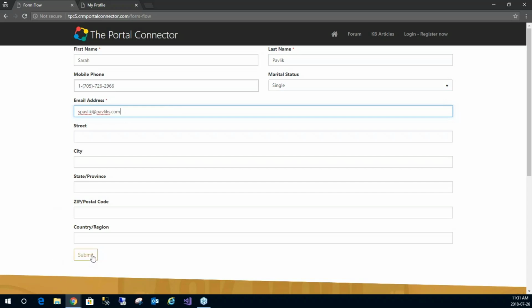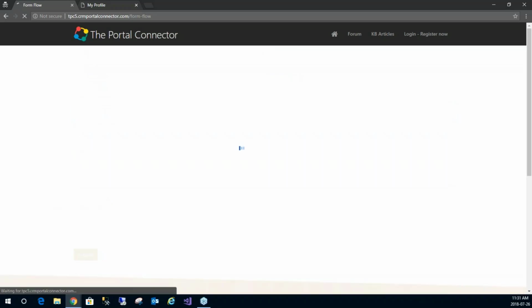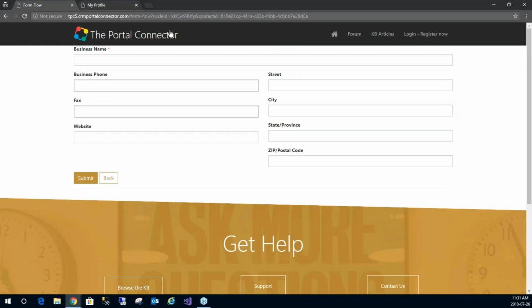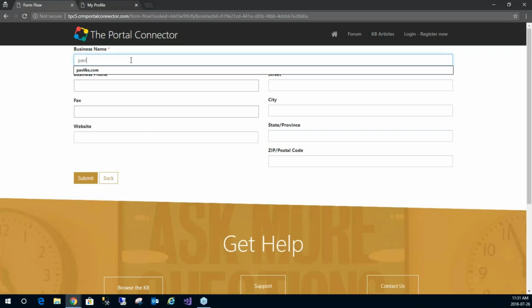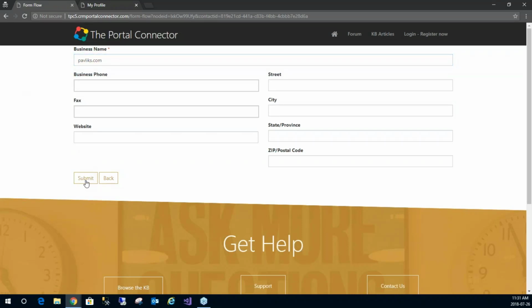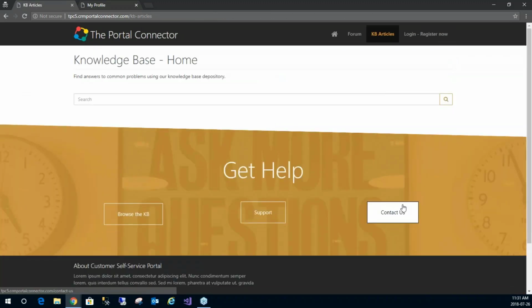So there we go. So click on submit. Now, because she's single, not married, it's going to take us right into that account information. And we can go, she's at Pavliks.com. And of course, I think we have this one going to the knowledge base articles. So I want to submit this. There we go, knowledge base articles. And that's how that form flow functionality works.